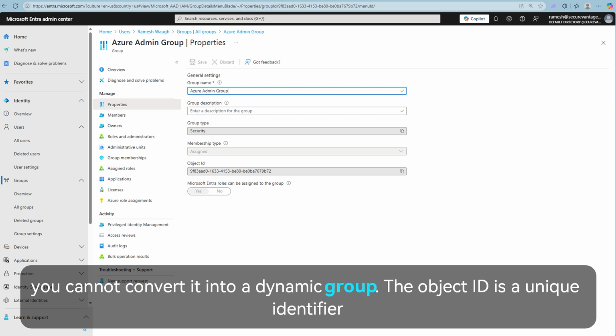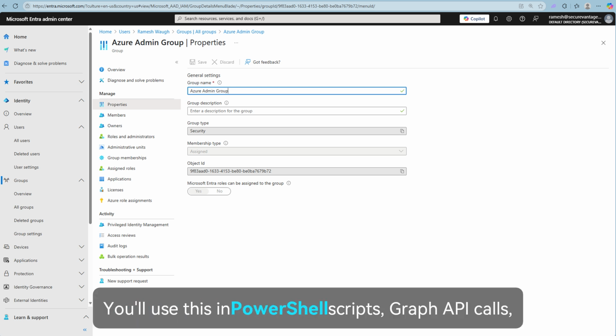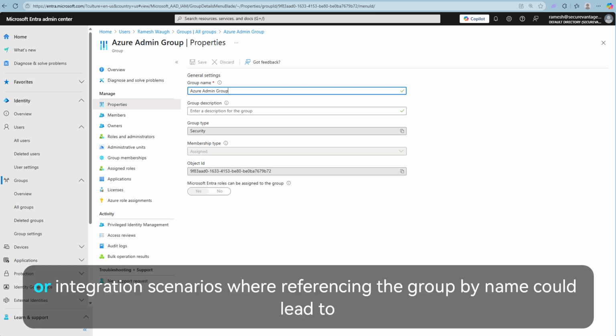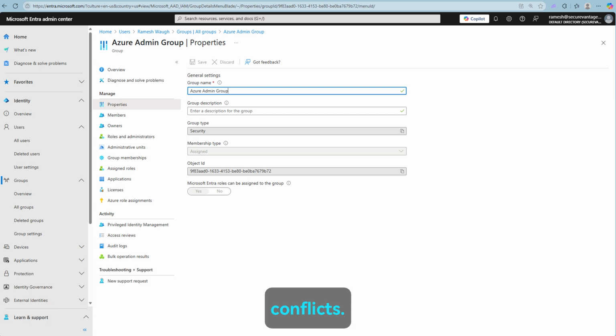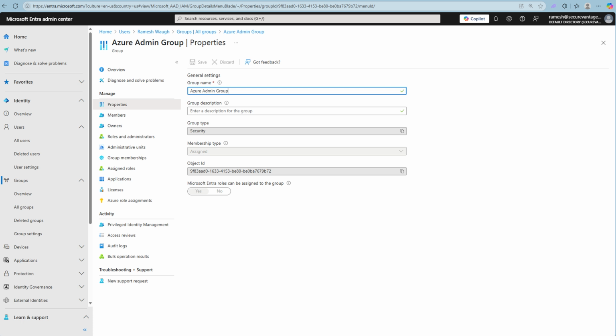But once the group is created as assigned, as shown on the screen, you cannot convert it into a dynamic group. The object ID is a unique identifier for the group in the directory. You'll use this in PowerShell scripts, Graph API calls, or integration scenarios where referencing the group by name could lead to conflicts. Think of this as the group's digital fingerprint.